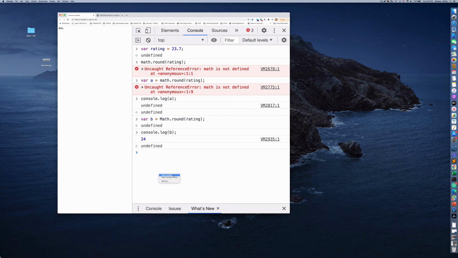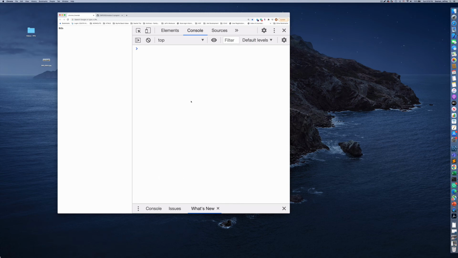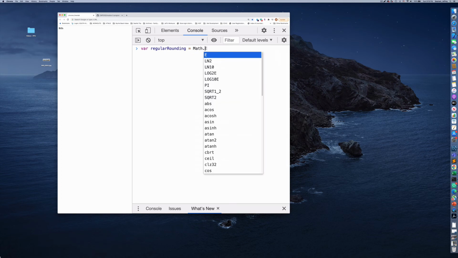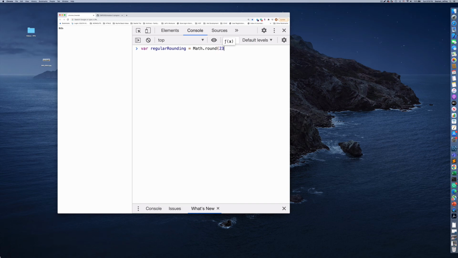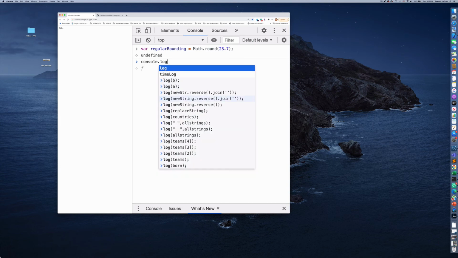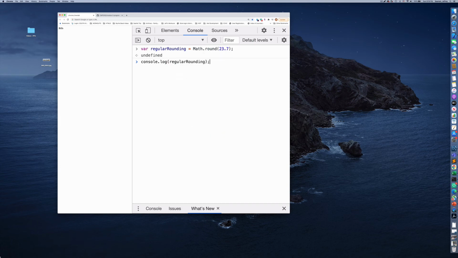Let's start over. All right. Bar, I'm gonna say regularRounding equals Math.round, and we'll just give it a hard-coded number, 23.7 like we had. Undefined, and then we could do console.log, and we could do regularRounding like that. Okay, so that's the first thing. It rounds it to the nearest tenth using just a regular one, which is using Math.round.